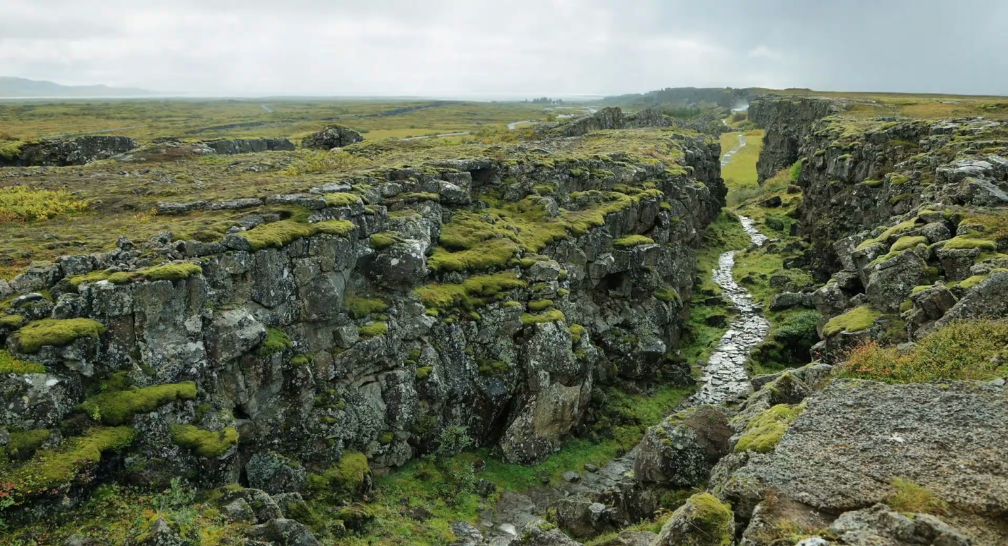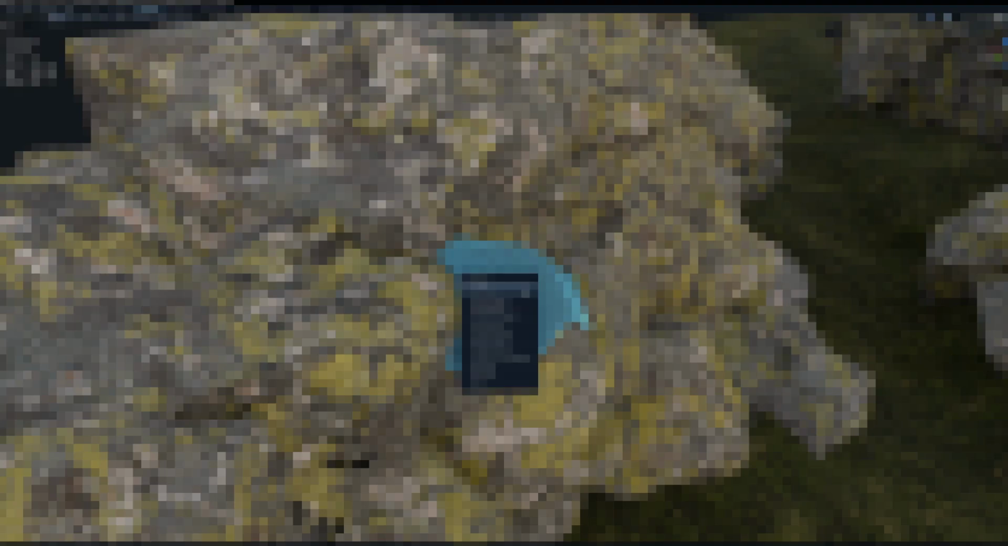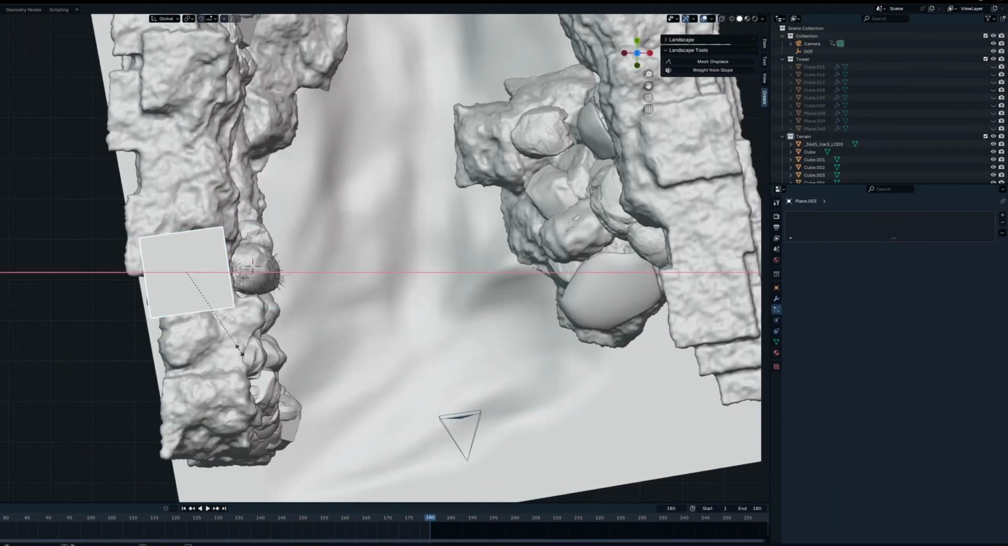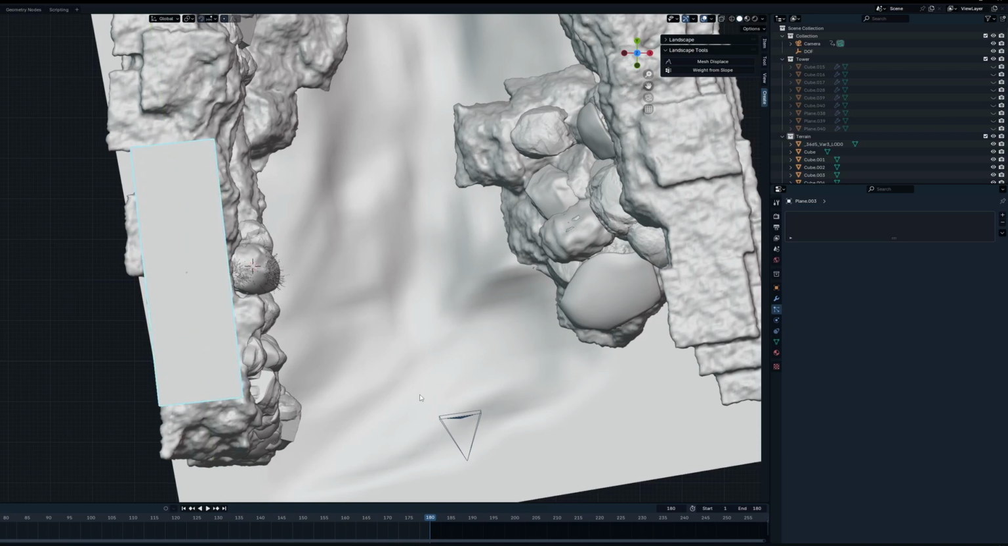I noticed in my reference that the mossy parts didn't really look like grass, so I couldn't use particle systems. But the solution was actually pretty simple, and it showed me something core to being really good at 3D. First, I made a plane over where I wanted the grass to be, and I scaled it so that it was in the general shape.